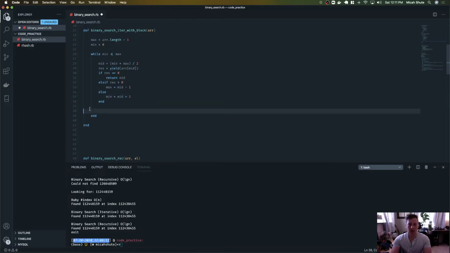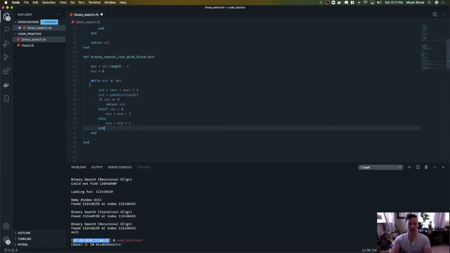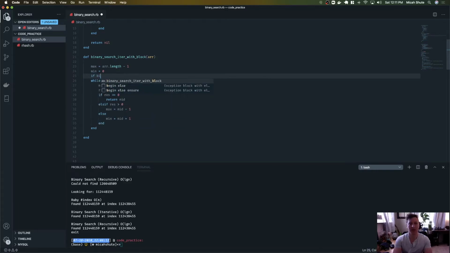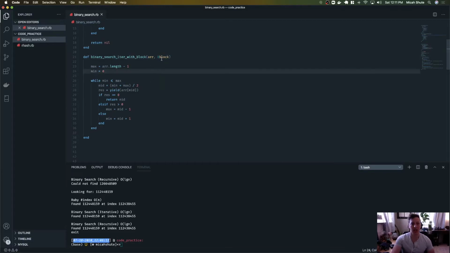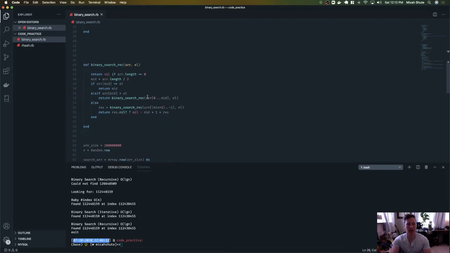Now, to be good programmers, we could make sure that they pass in a block, either by putting in an if statement, so if block given, something like that, or we can specify it in the argument list here by saying ampersand block, and that will make sure that they give us a block and then convert that into a proc. Okay, so let's do that for now. Let's put &block here, making sure that they pass in a block.